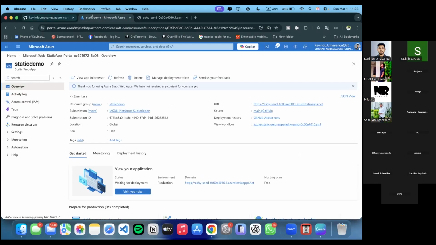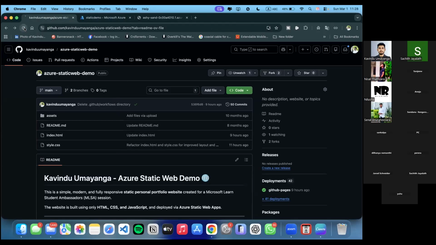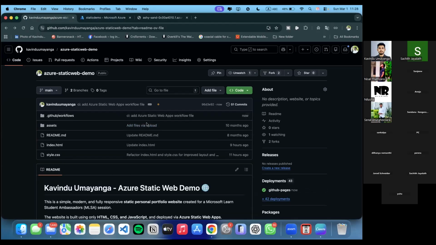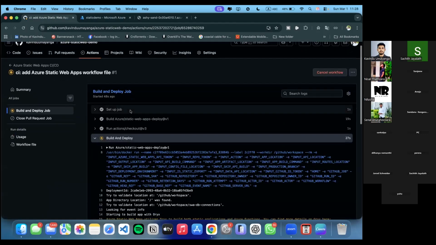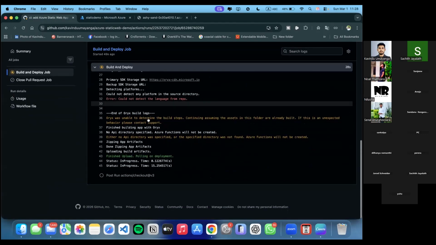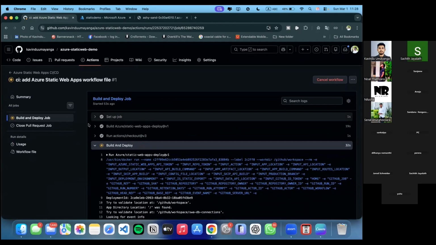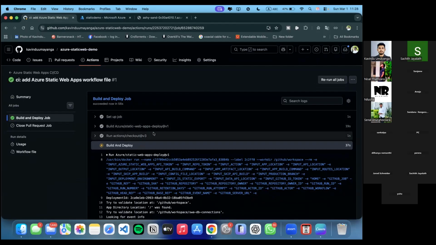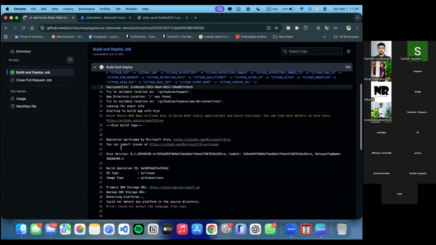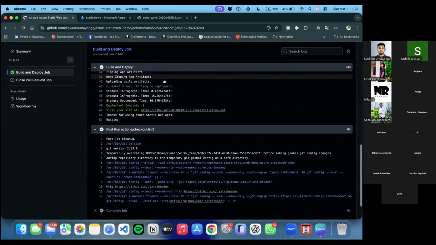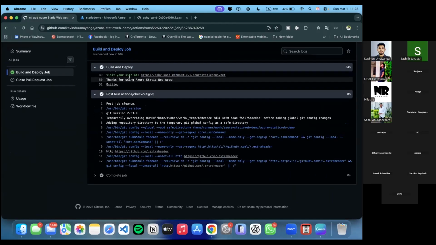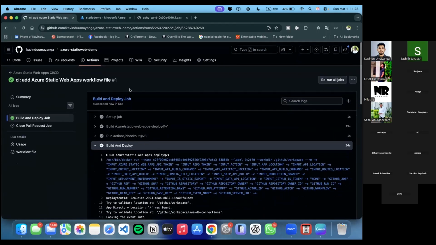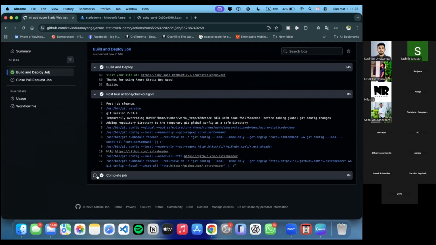Okay. Still, our repository is not deployed. We can see here the entire process of build and deploy. It is still building and deploying. You can see the steps: setup job, build and run action, and build and deploy. This is the entire process of your repository being deployed to our Azure platform. It's still running, and okay, it has completed our job.